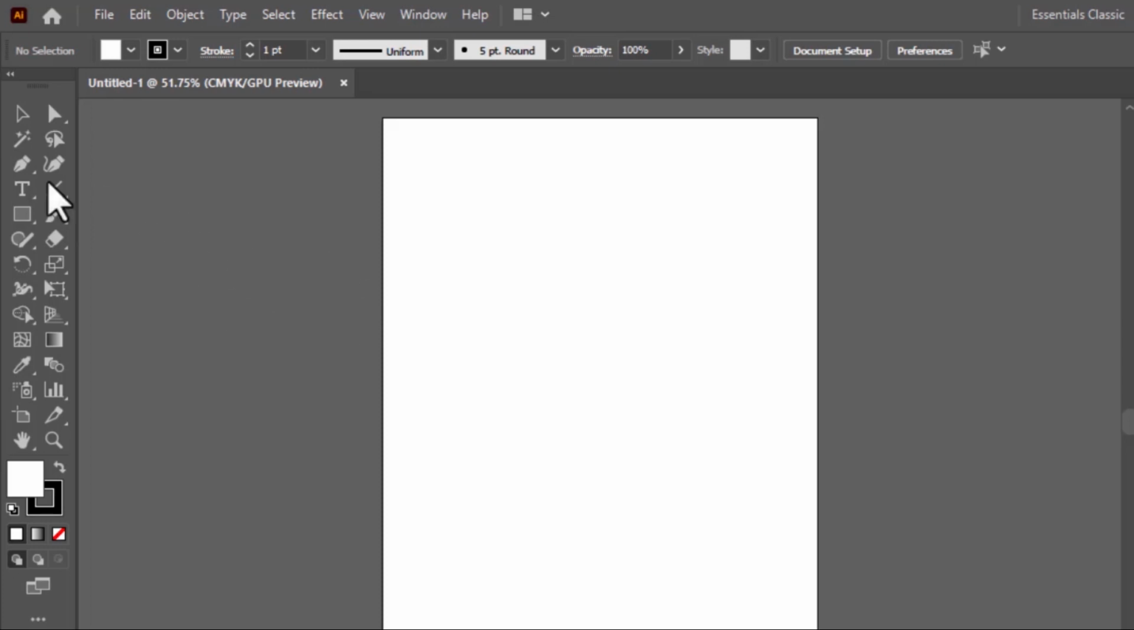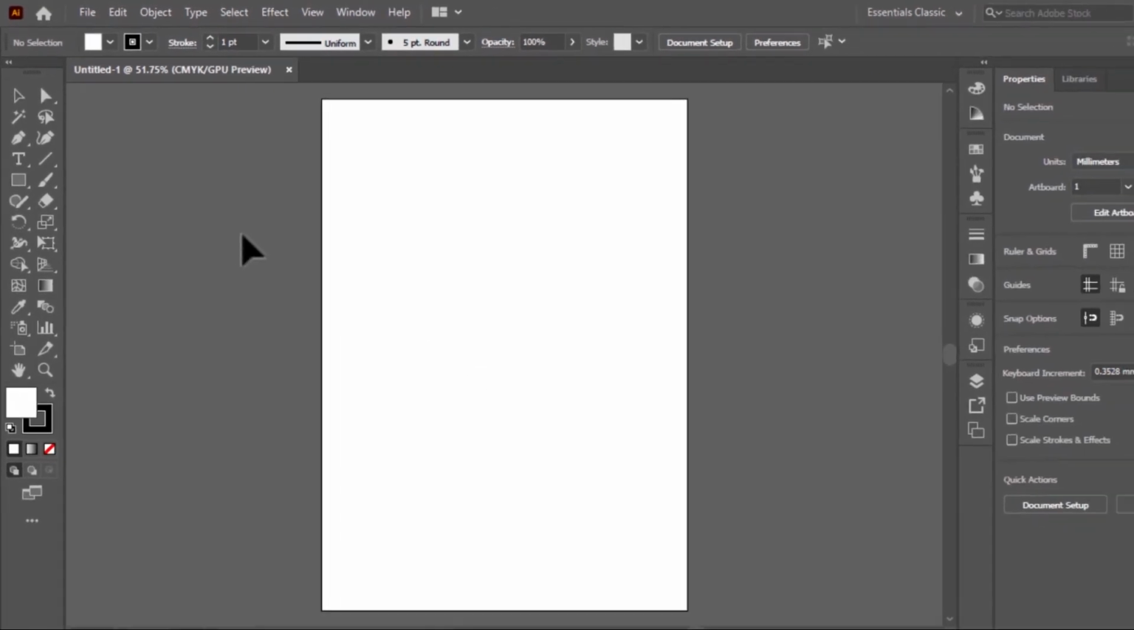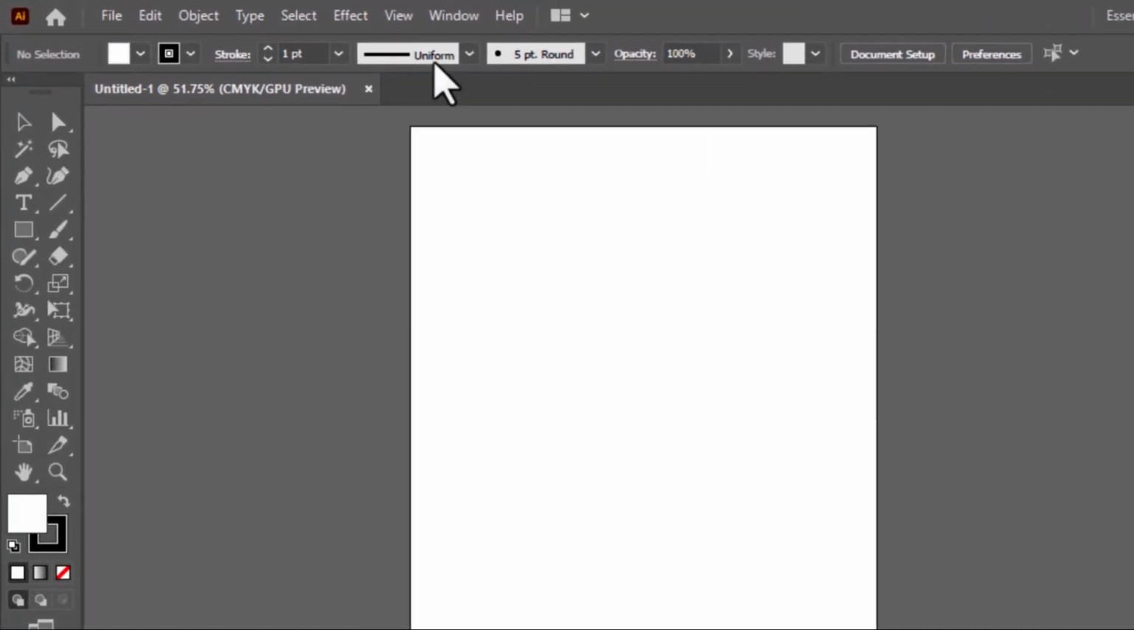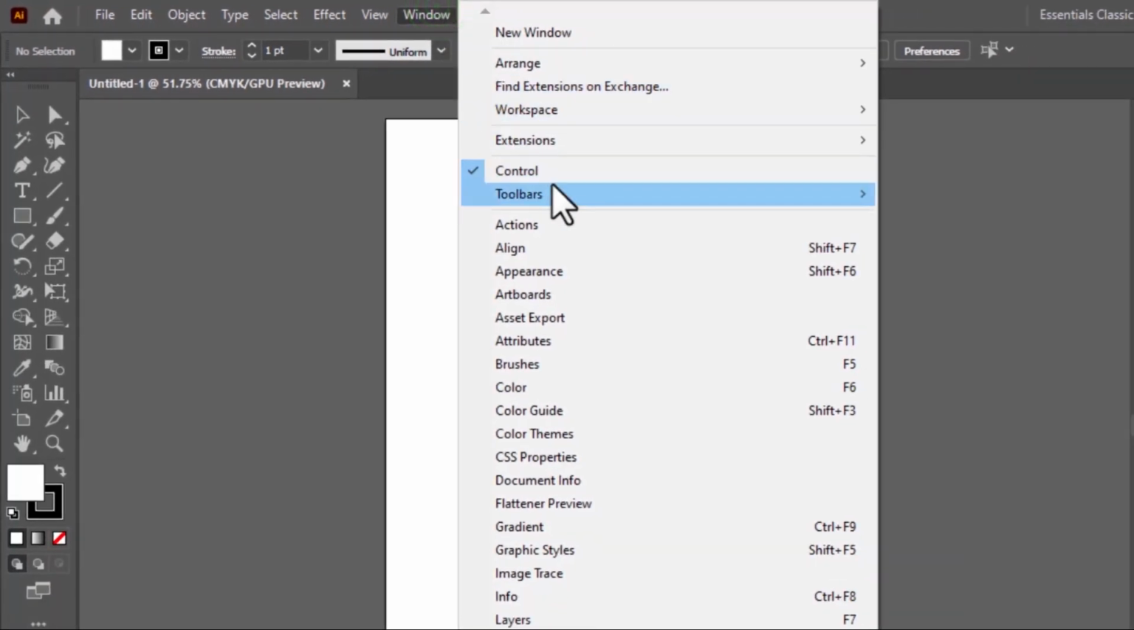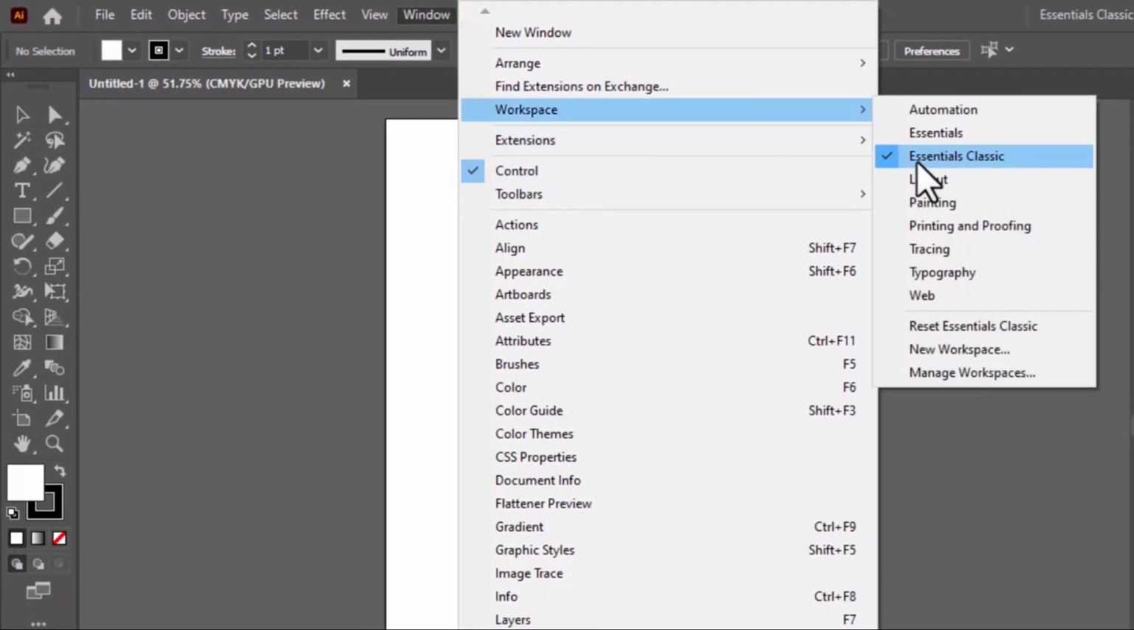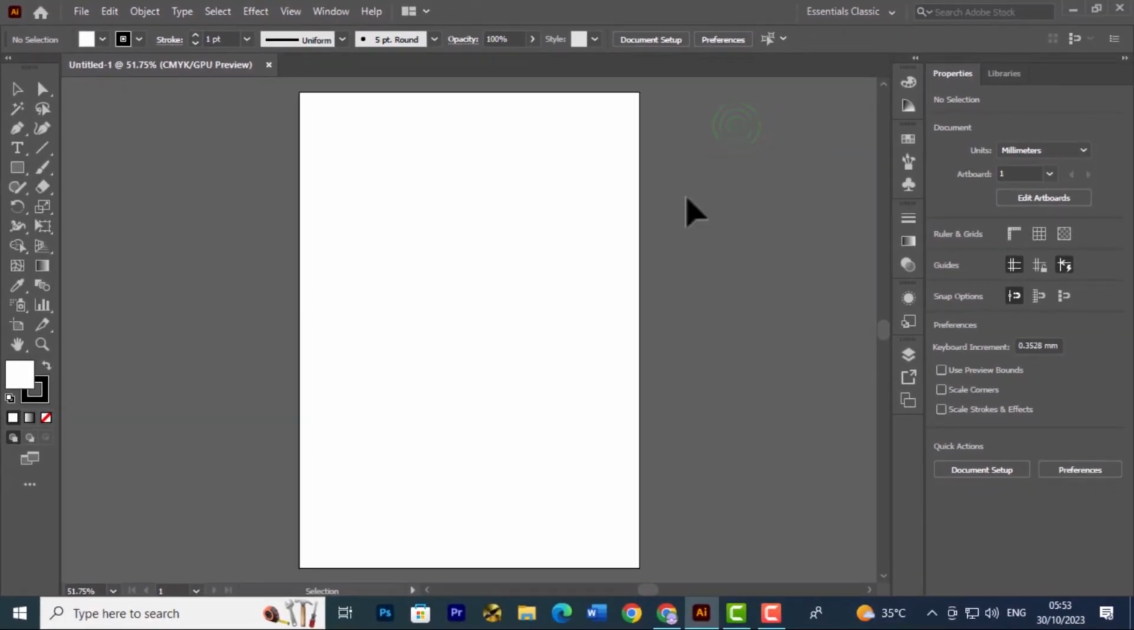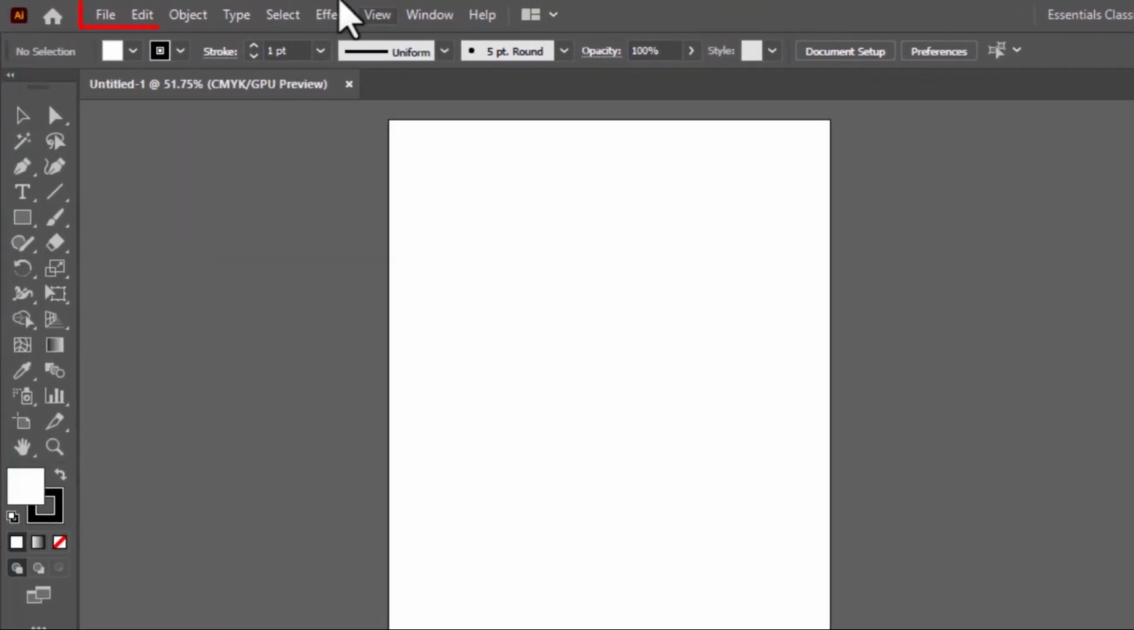So first you can see how my workspace looks. If you want to have a singular workspace, you're going to go to Window, then Workspace. Make sure that Essential Classic is selected, and this will ensure you have the default layout for Illustrator. Then at the top we have the header.